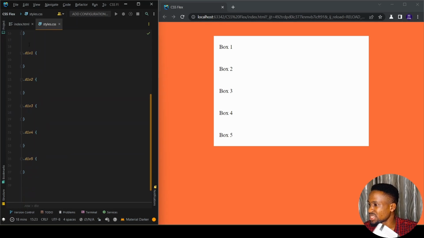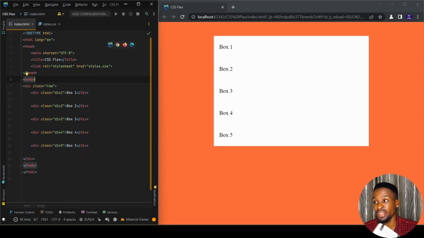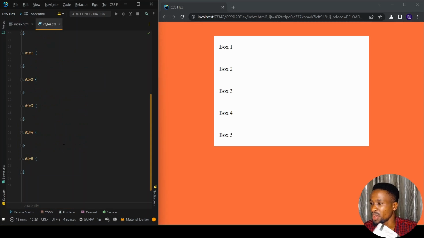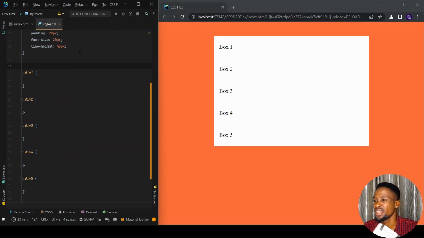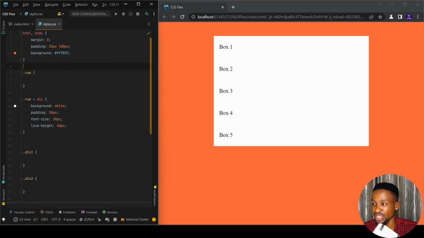For the classes of the individual divs, that is div 1, div 2, div 3, div 4, and 5, we have just initialized the class names without giving them any specific styling. I felt I should make that known before we go forward. Okay, so let's get started.